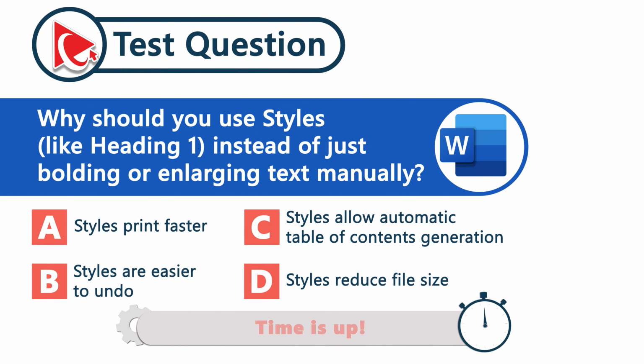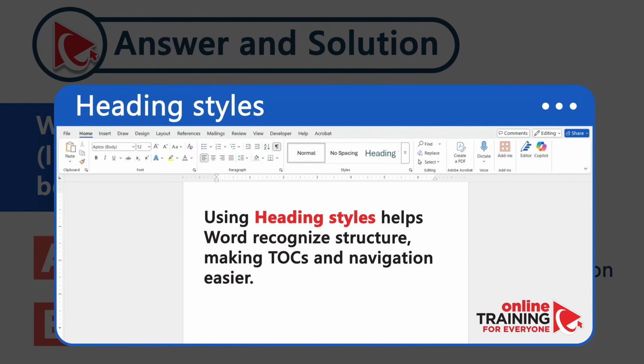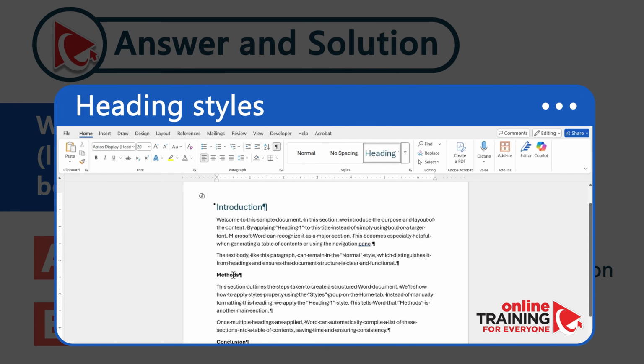Using heading styles helps Word recognize structure, making table of contents and navigation easier. Let me show you how to do it. First, you need to highlight the titles. In the Home tab, select Styles and Heading 1 for each.